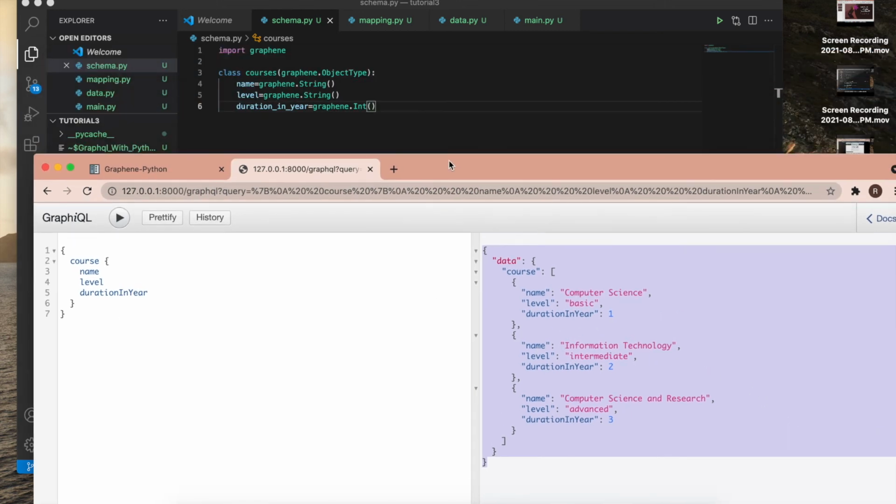So they have automatic camel casing enabled in GraphQL. That is the power of GraphQL, one of the very important features. So it's automatically changed like this. Very interesting thing.